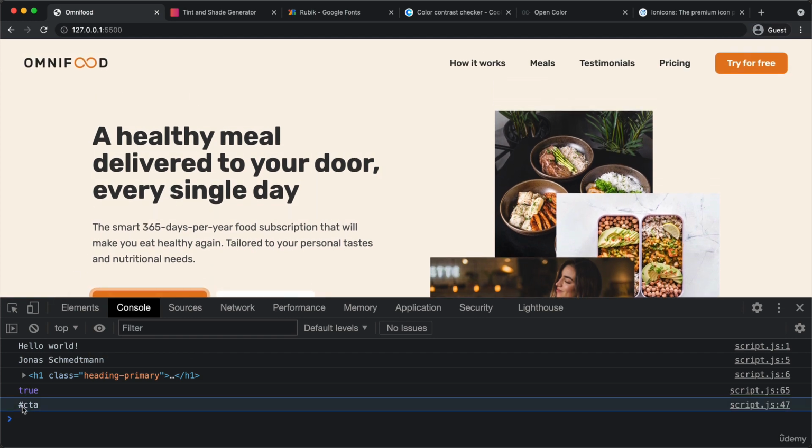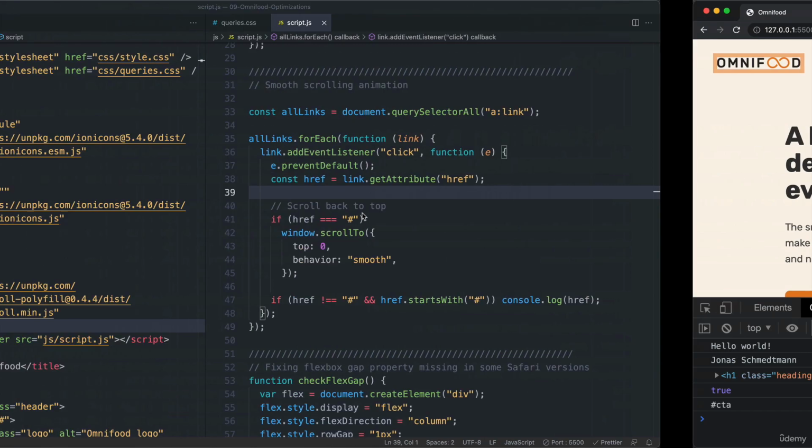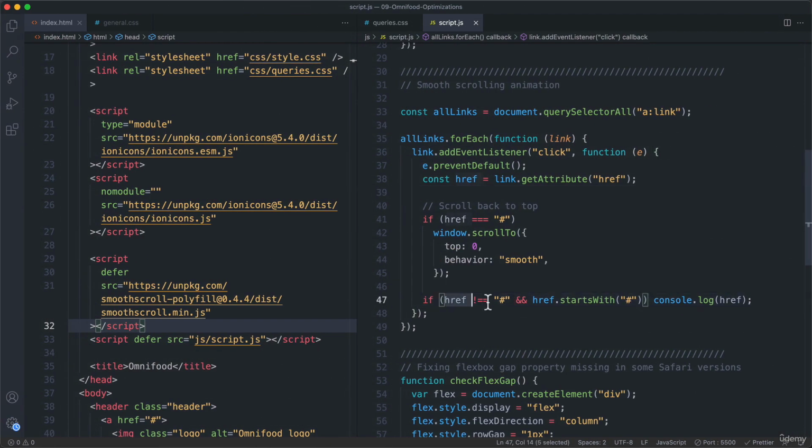And so that is because it starts with the hash, but it is not just that. And so if we click here, then nothing appears in the console. All right, so basically because it does not pass this testing condition here.